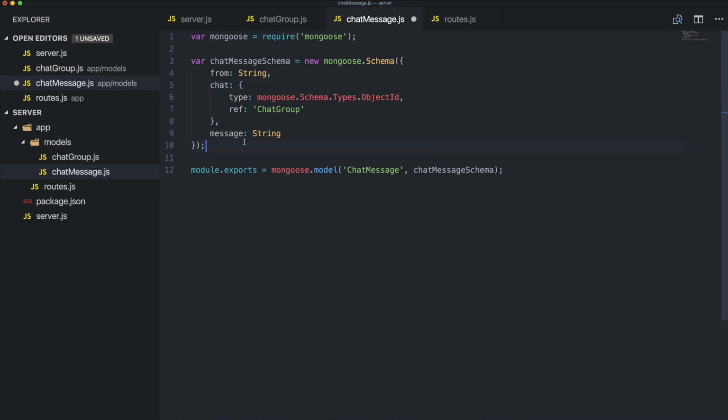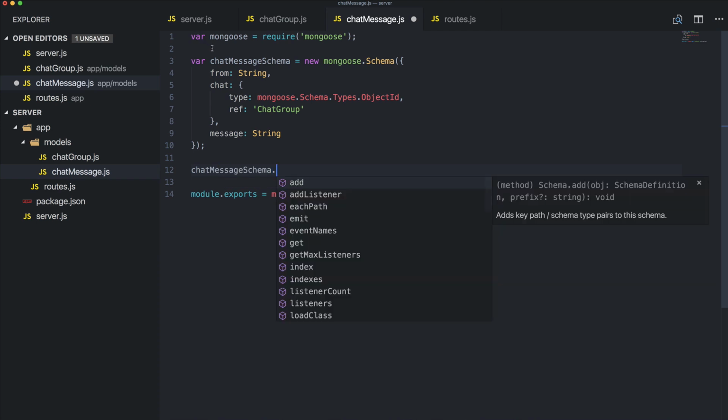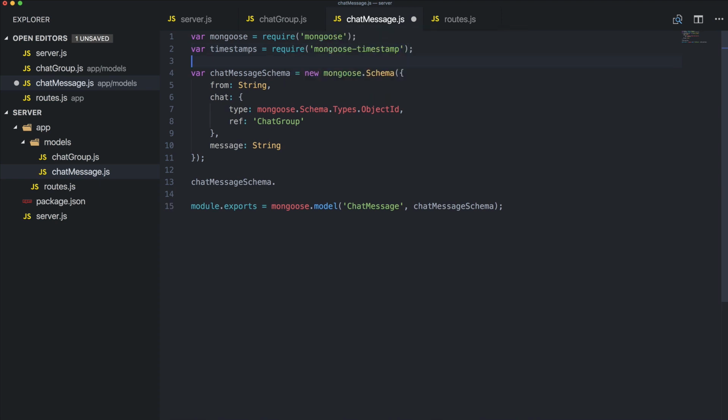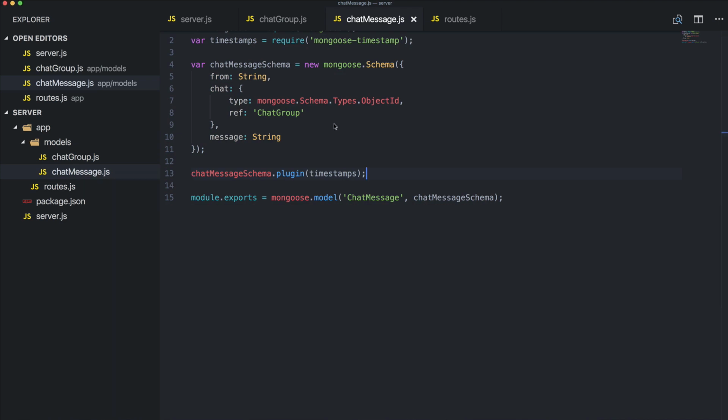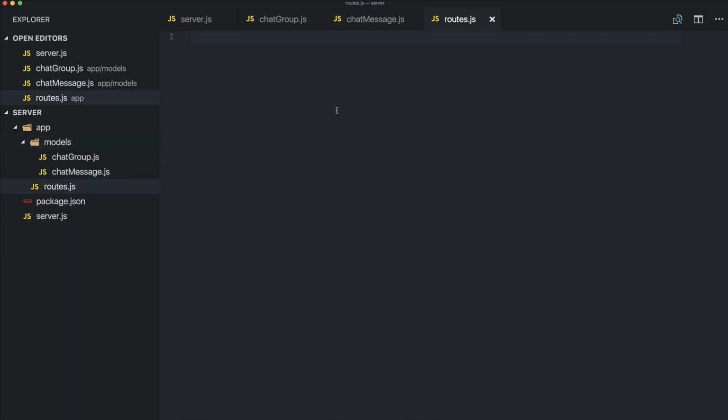And finally, we also use a simple plugin, which we need to import first. So timestamps, and this will automatically add a timestamp of the current date to each created entry. So we can simply apply this plugin and don't have to specify any more fields right here. So this is our chat message schema, and this is already all of our database modeling that we need right now. Now it gets a bit more tricky with our routes.